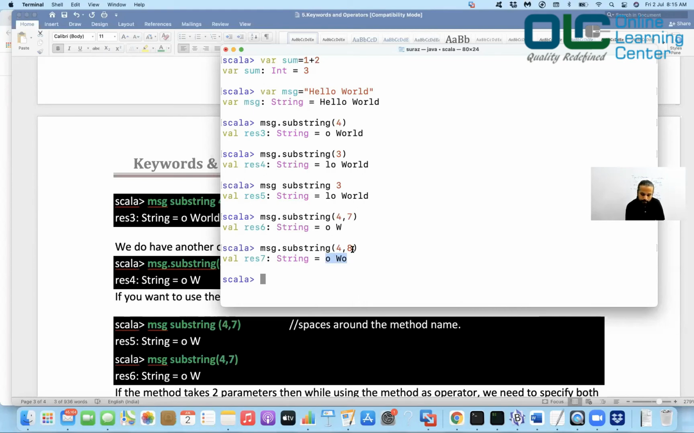Let's see how exactly we have received this output. So again, I'll start from here. 0, 0, 1, 2, 3, 4. So it starts with O, 4, right? 5, 4, 5, 6, 7. So what happens is whenever you write 4 to 8, it starts from 4, it goes till 8 minus 1, 7. So 4 to 7, it does not go till 8, because that's not how strings work in Java as well as in Scala.